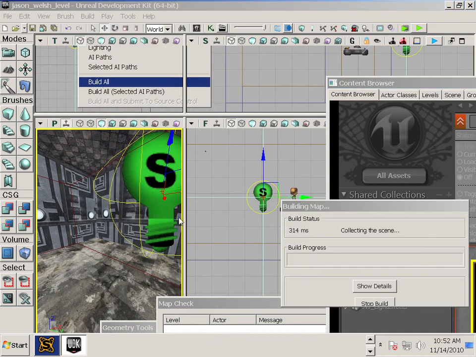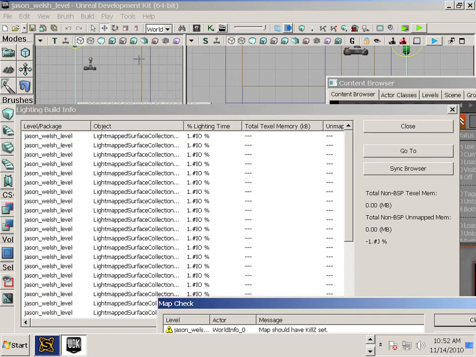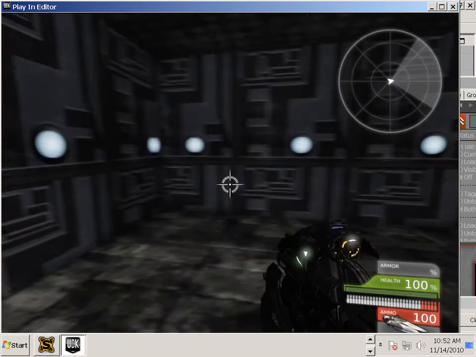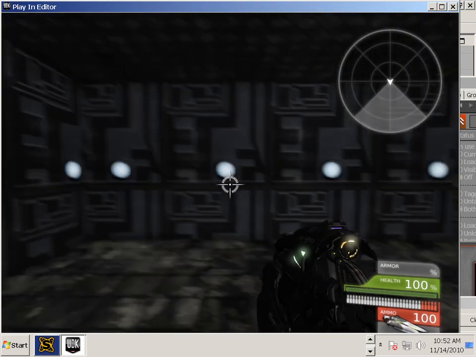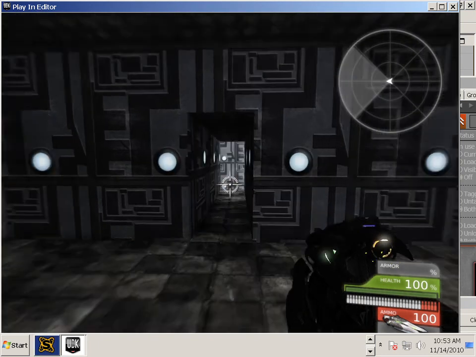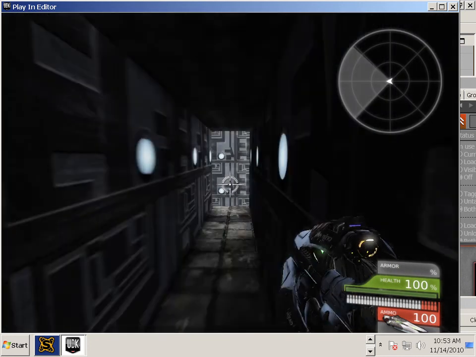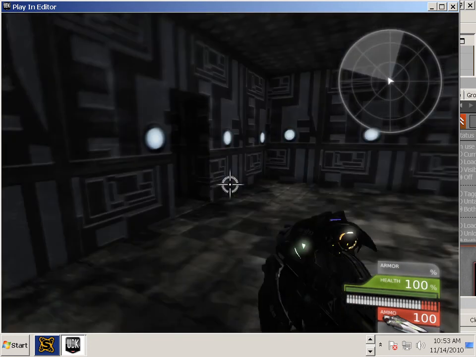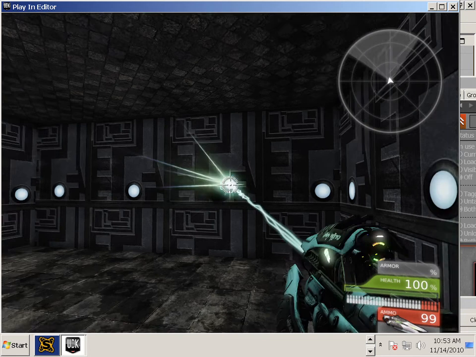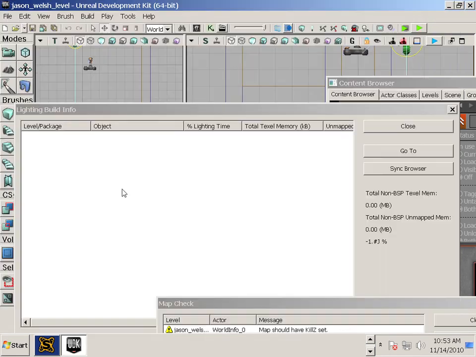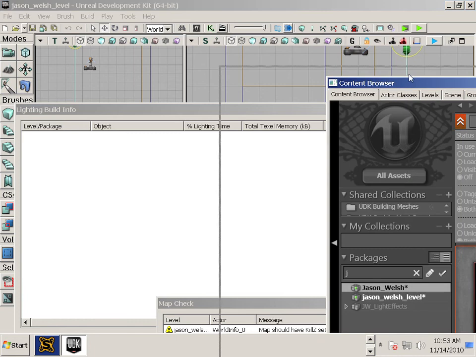Build all. And play in editor. Okay, so now things are being lit by this. All right, that looks really nice. So that is Texture 101 and Material 101.